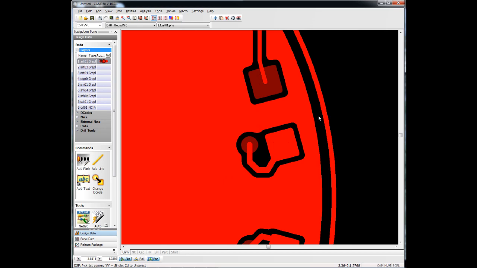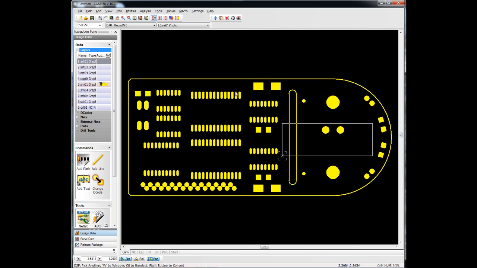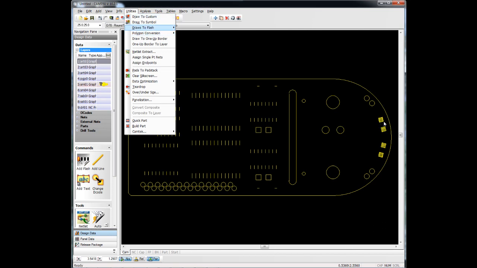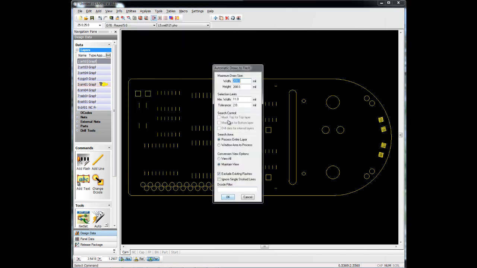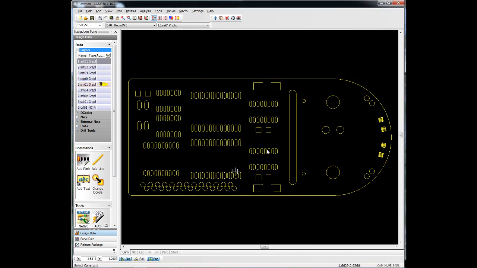Another option in Draw to Flash is the Draw to Flash Automatic. In this one, if I turn the fill off, you can see that these oval shaped surface mounts are all drawn with a single line, still a draw, not a flash. But rather than going through and doing the interactive option, we can use the automatic option on these. And we'll go ahead and run that, Draw to Flash Automatic. And we'll just let it use the defaults here and say OK. And it's able to convert all of those into the shapes that they should be.